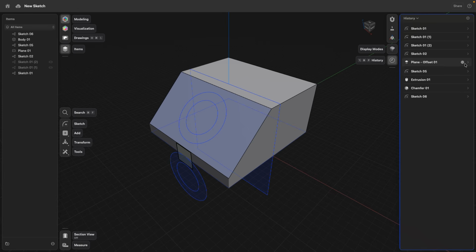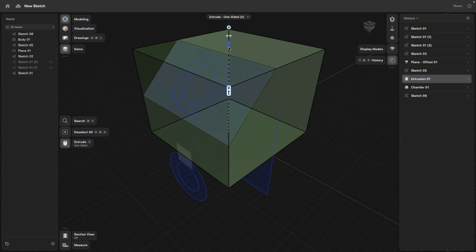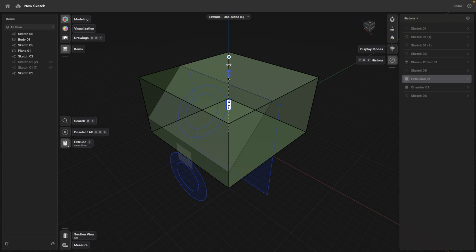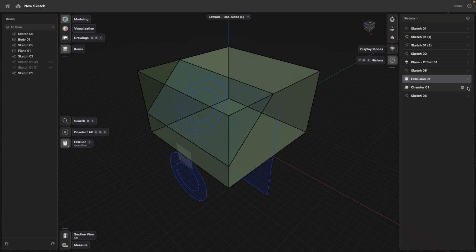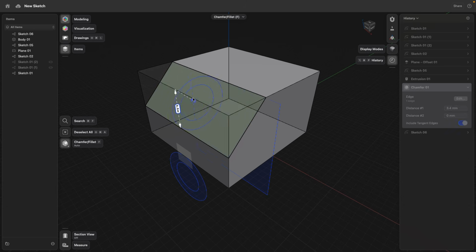And the same is also true with the extrusion. If I click on the extrusion, change the value, you see how everything here nicely updates. And when I go to the chamfer and adjust the value, also there, the sketch moves with it.